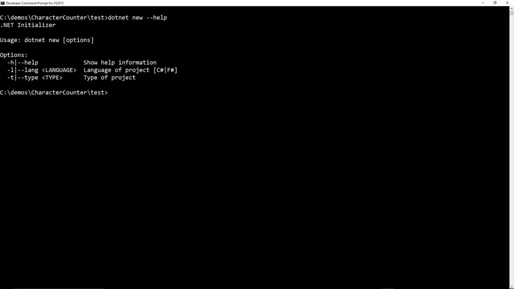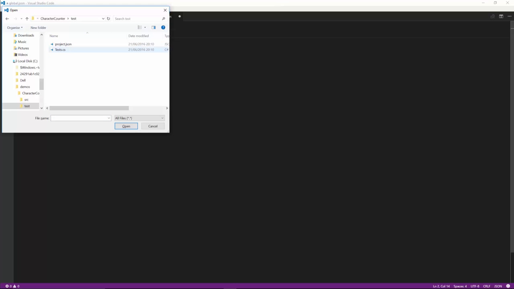So from here, if I do .NET new -t and then say XUnit test, that will have created me a test project. If I look in the test folder that I created, we have two things: a project JSON file and a tests.cs. Rather than create a program.cs, it creates a test.cs that contains the outlines of the test project.